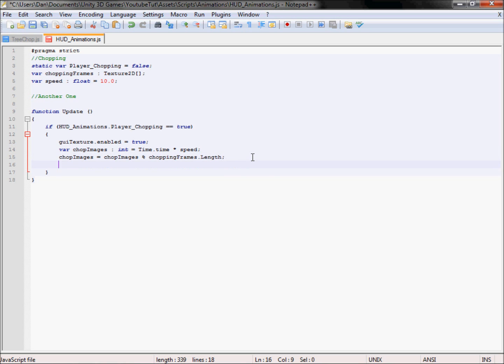Yeah. Now what we're going to do is change our texture, because that picks which texture it's going to be, but now we've got to set the texture.